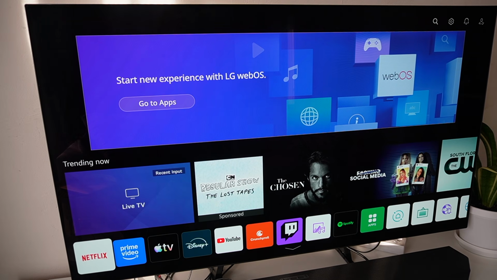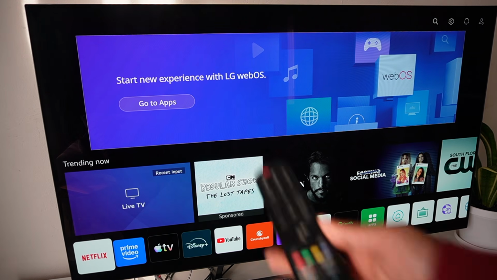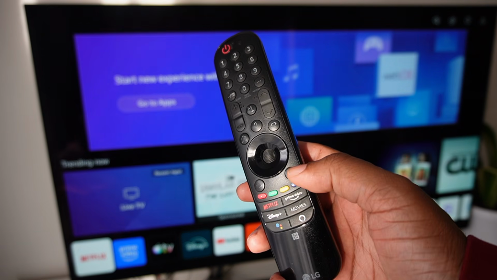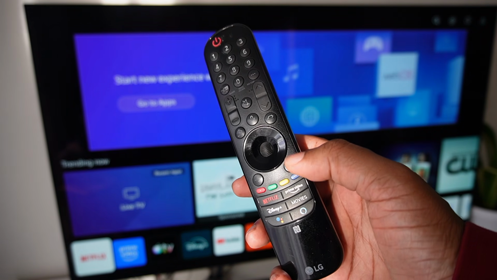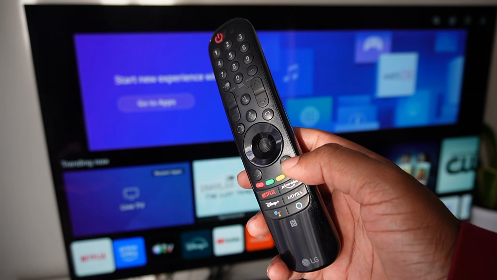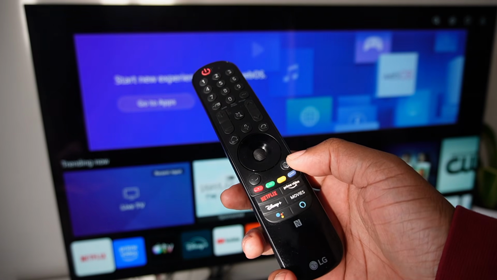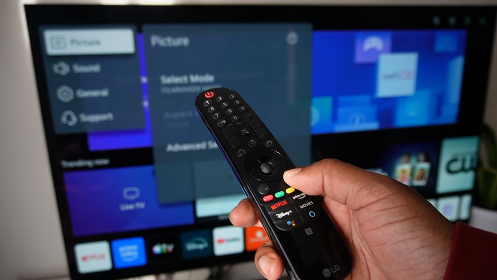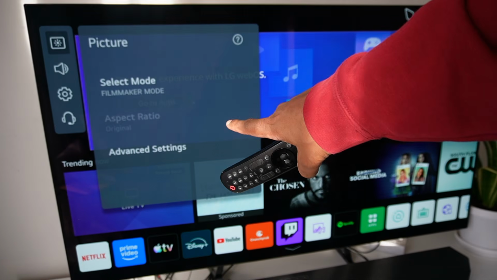So there are two ways to open up the menu on your LG TV. If you have your remote like this one here, what you want to do is come to this button right here, this button where my thumb is, where you have the wheel, and you want to press and hold it. So if I press and hold it like this, it's going to open up that menu that you see over there.